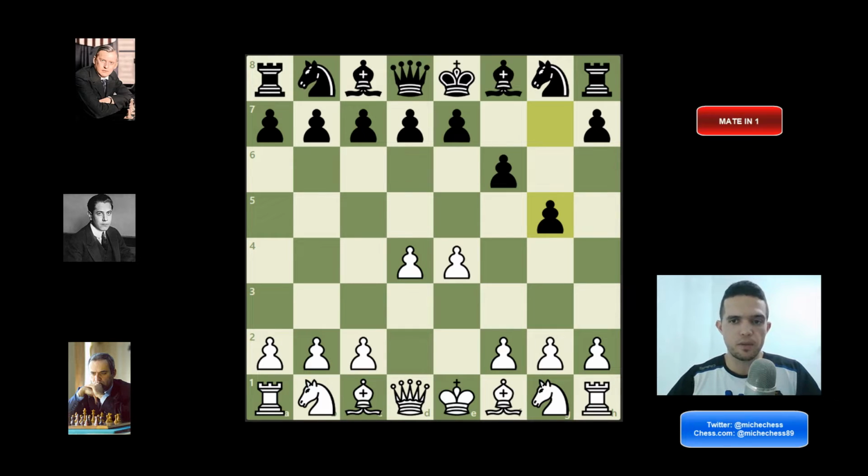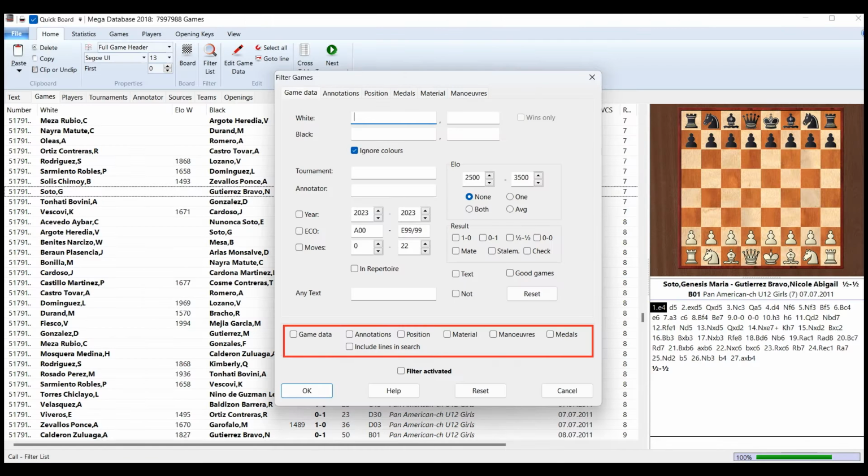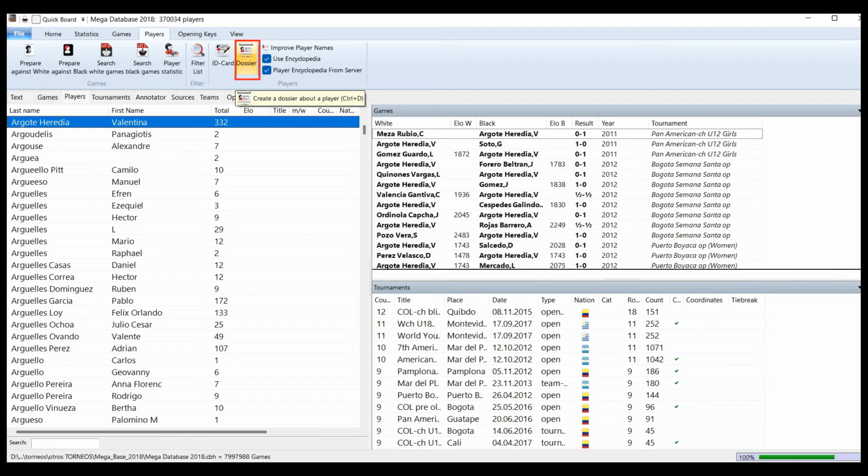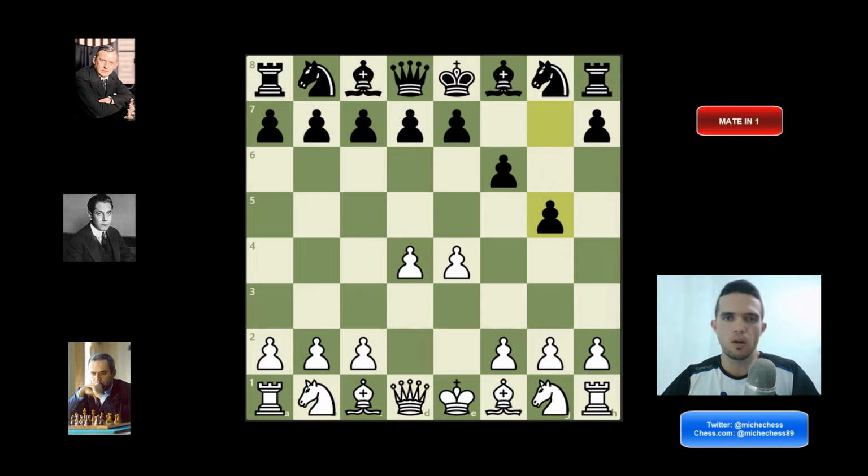Another thing that I can get there is, for example, a filter. I can open any database and filter any position based on material, maneuvers, any specific position. So there are many options to filter. Also, you can select a dossier for any opponent that you are going to face in a tournament, and they will give you a lot of information about that player. Like, for example, the openings that he plays and where he's better, how he is performing in those openings or in those positions, and some other things about his style and stuff like that. So the dossier is also a very interesting feature that I use more or less often.